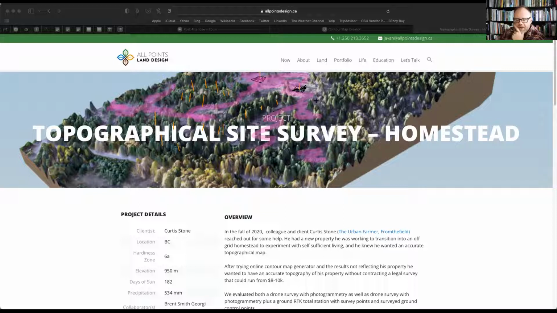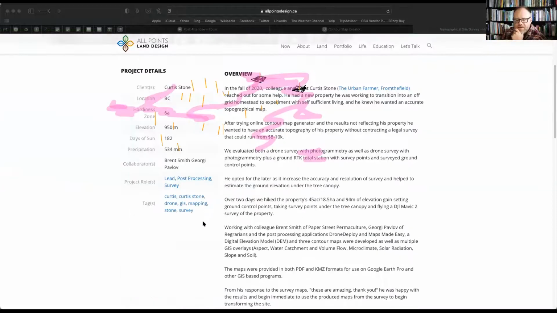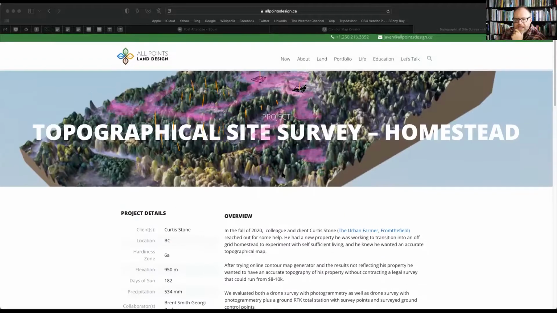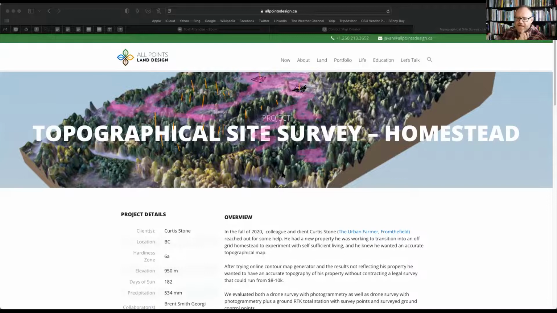Then through GIS analysis, I use a great guy by the name of Brent Smith with Paper Street Permaculture. He unifies the data and has a proprietary algorithm that takes the heights of trees and their sizing, and he's able to remove the heights of these trees and give us a digital elevation model, which we can then take contours off of.